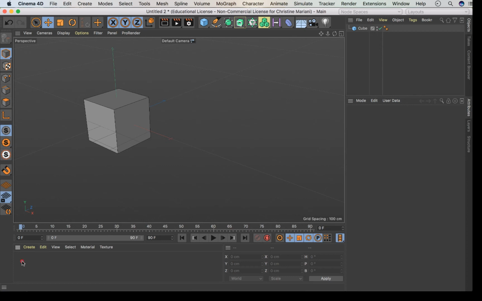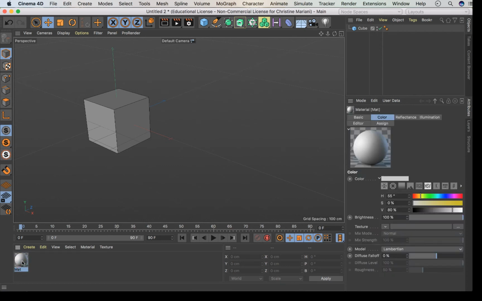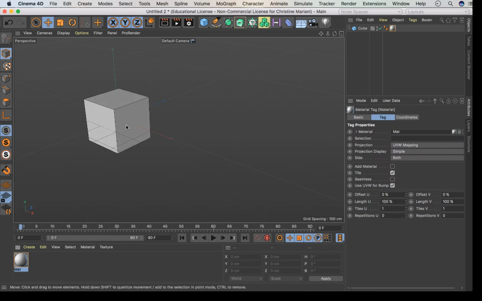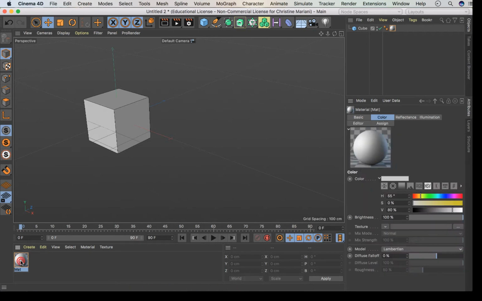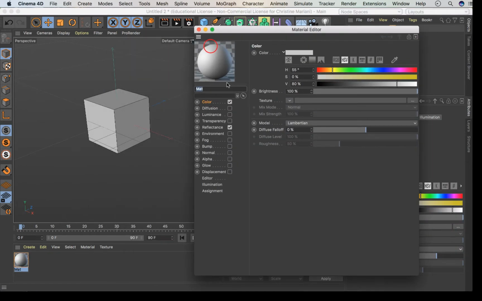So I'm going to double click and make a new texture, and I'm going to take that texture and drop it onto my cube. Okay, and now it's a slightly lighter gray than it was before. Then I'm going to double click on the material, and I'm going to rename this one color.